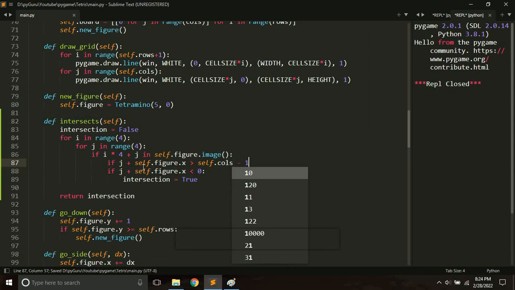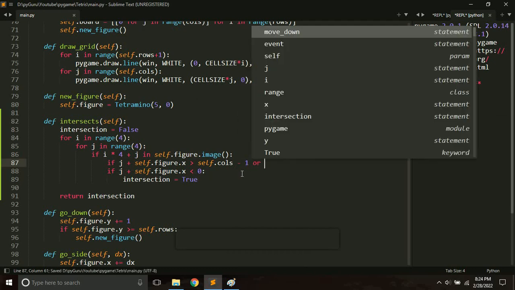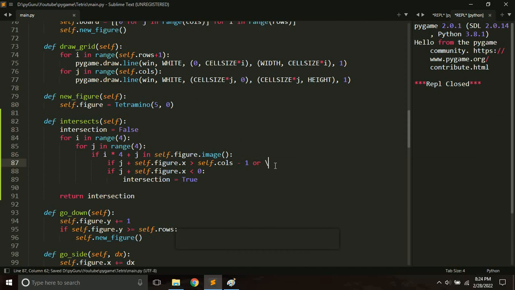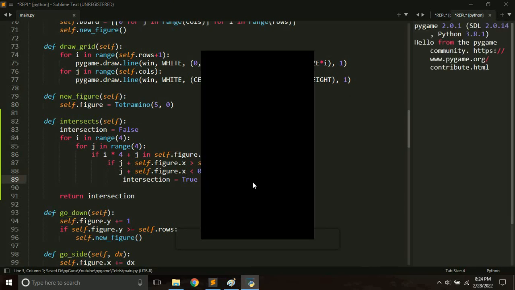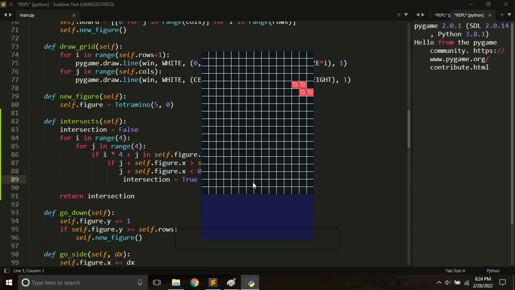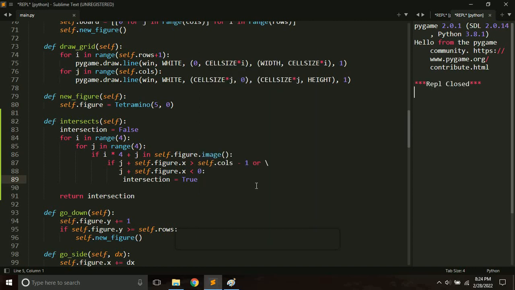Now we have here written 2 if conditions. If you want to combine them, you can use the or here. Since we have written these 2 conditions on separate lines, we have to use a backslash here, otherwise it will give an error. Basically this will check the collision in the right direction. If I just run this, it should check for the collision in the right direction. So let's see if it's working or not. Yes, we are not able to move towards the right direction also.